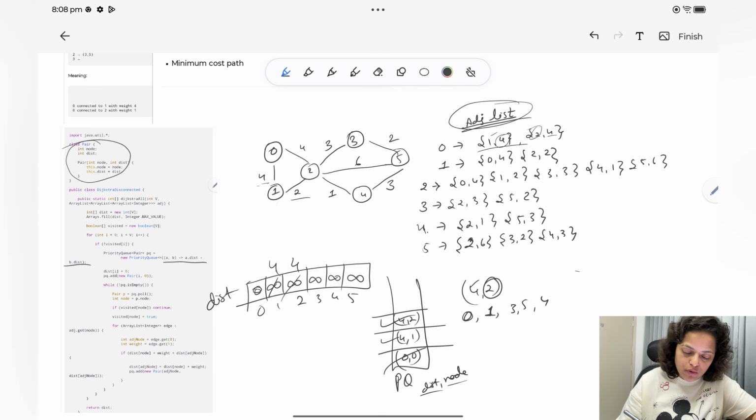Now let's check for 3. To reach 2, it is taking 4 distance, and from 2 to 3, it is taking 3 distance, so 7. Okay, and what is the current one? It is infinite, so okay, I'll take 7, and then I'll put this pair into my queue, 7 comma 3.